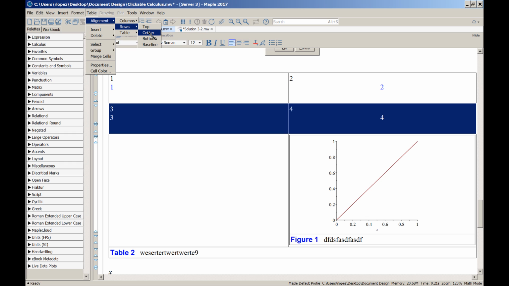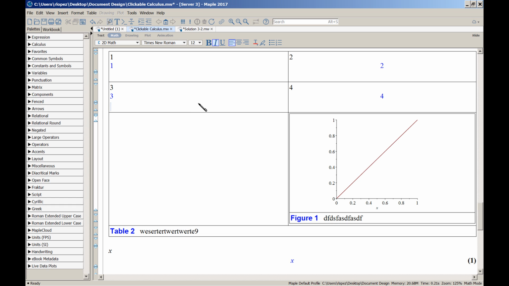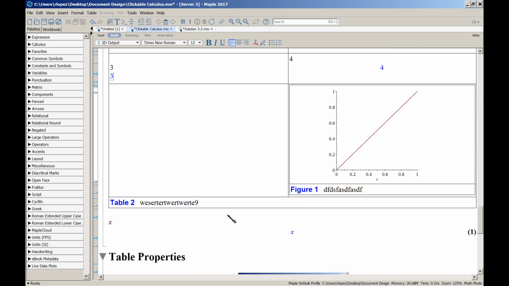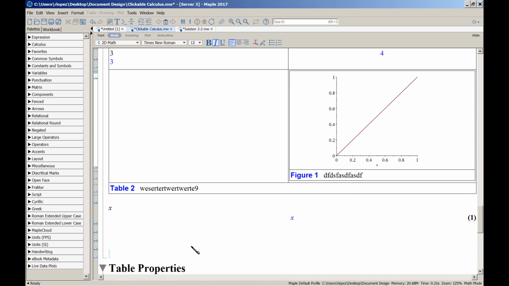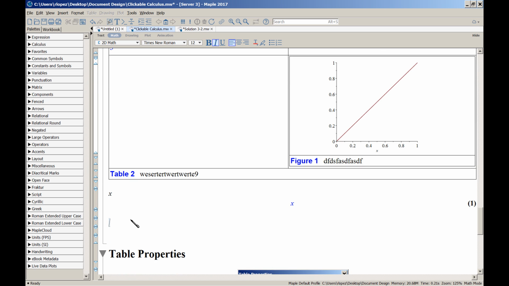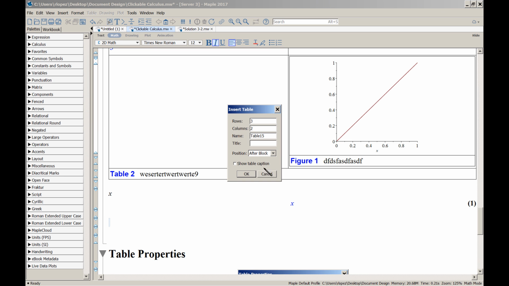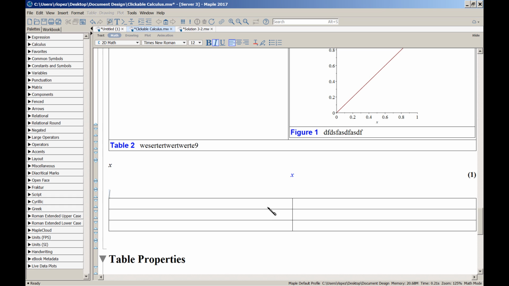Center or bottom, or the baseline of the row. So let's see what happens when we move to the bottom. Well, it's not doing much in this configuration. How about we stick in a fresh table? Let's just throw in a fresh table.